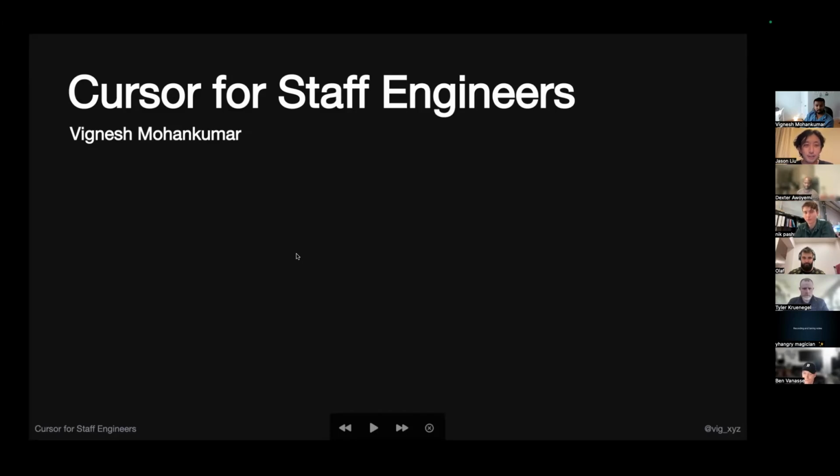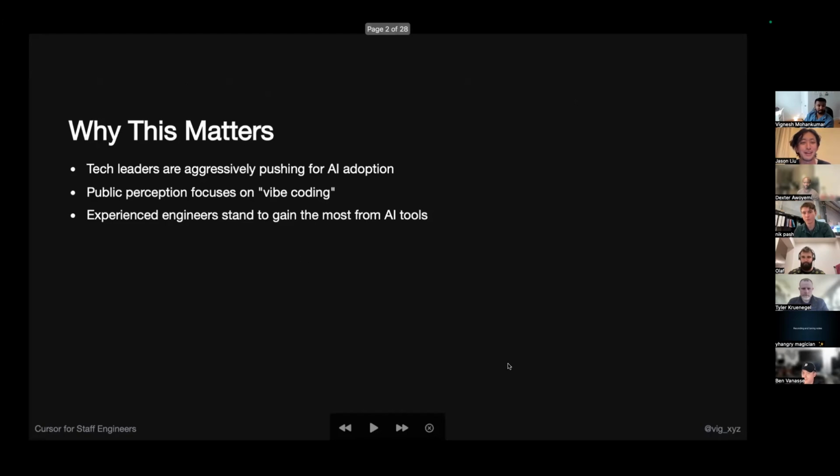This talk is called Cursor for Staff Engineers, and for the most part, I think a lot of people have seen that in the past couple of weeks, we've really been pushed by tech leadership to just aggressively adopt AI. But at least what I see on Twitter or on LinkedIn, a lot of it has been fixated on vibe coding, and this talk ideally won't be about that. It's not going to be about vibe coding.